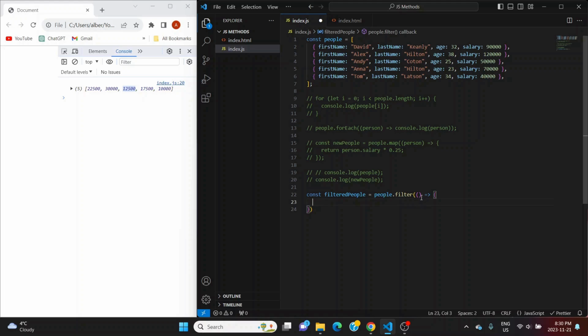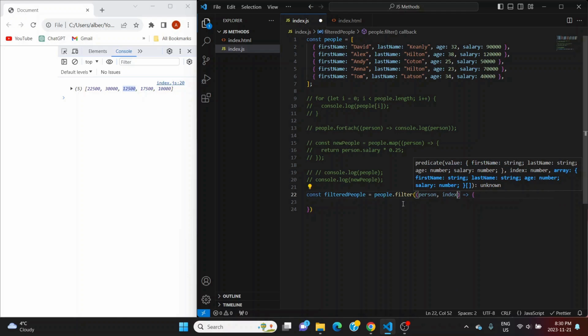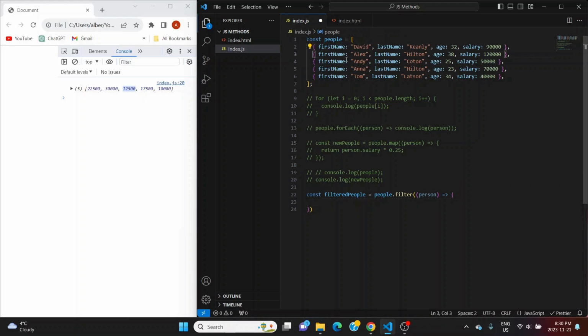And here we also put object. We can also put index and array, but we don't need to, so we're just going to leave the person here. Only the object that's going to refer to each of our objects in our array.